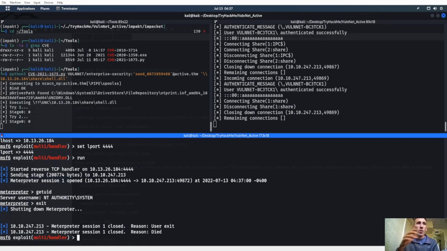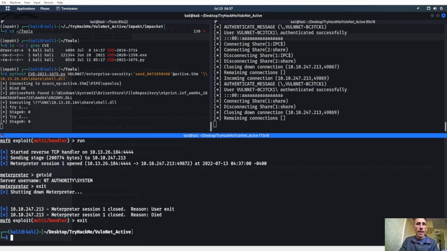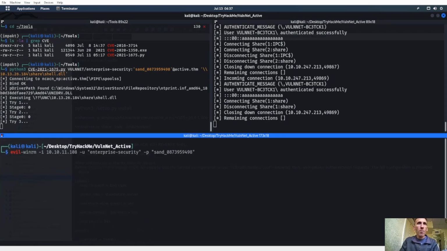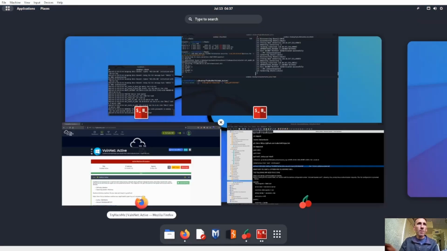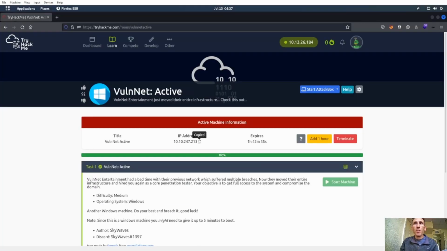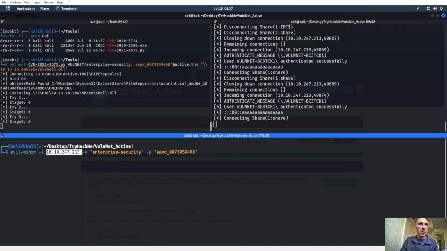Let's go ahead and exit out of here. All right, we'll exit out of here and we'll clear this out. Let's do an evil-winrm for enterprise security. Right, and let's go ahead and do it at our IP address that we want. Okay, there we go. This is the actual way you're supposed to do the box. It's right here.